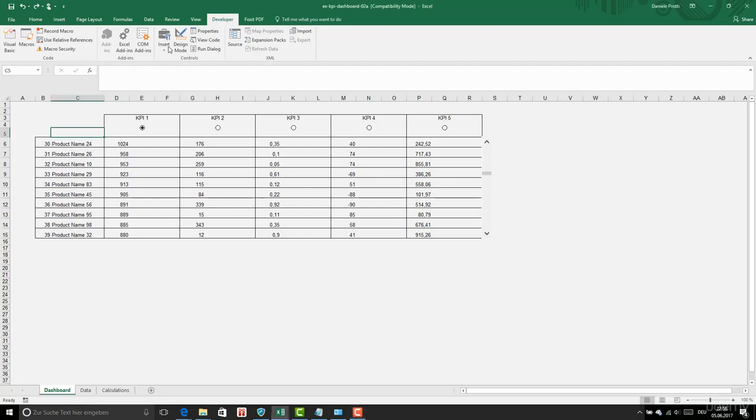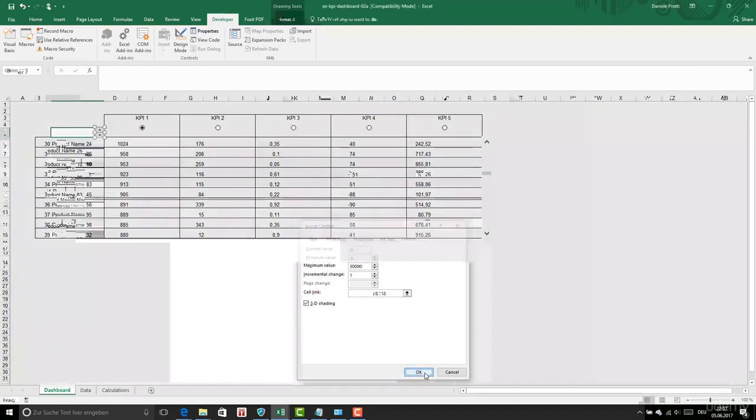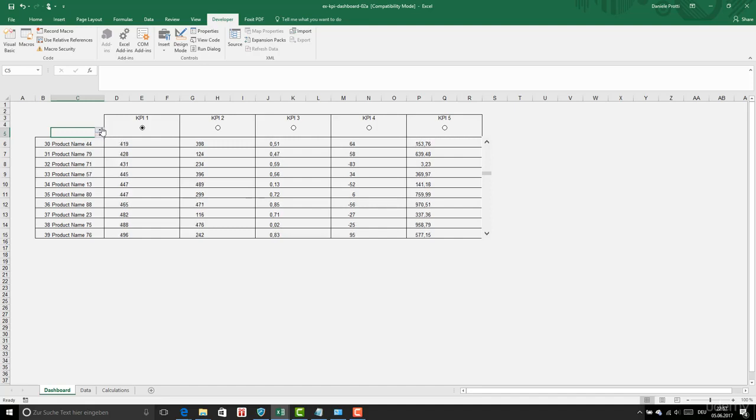Okay, now I'm going to include here this one, a spin button, format control, link to calculations sort order. One, two. So here we are. You will see here now, I'm going to change this one.